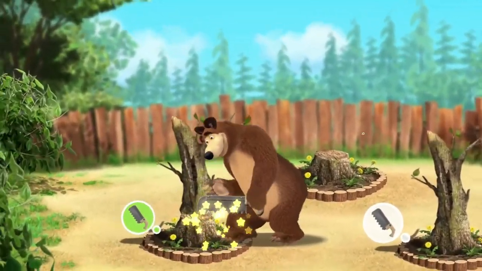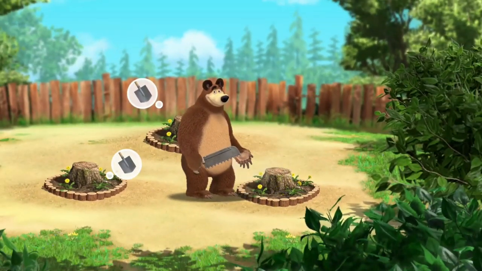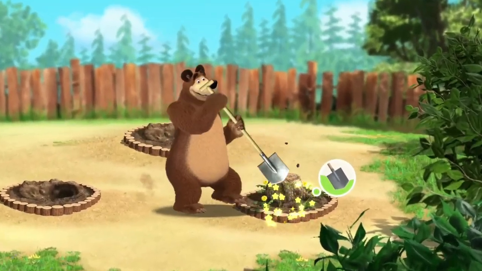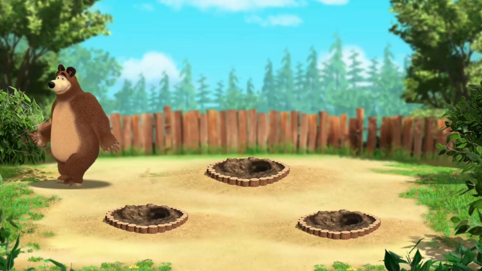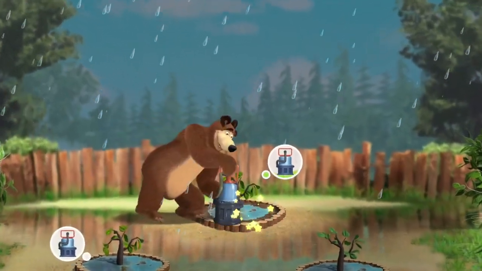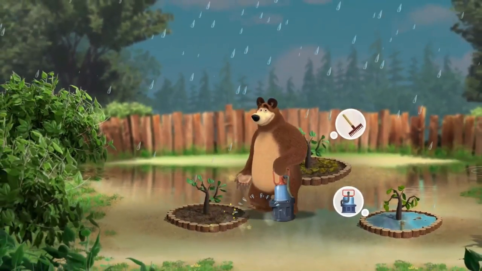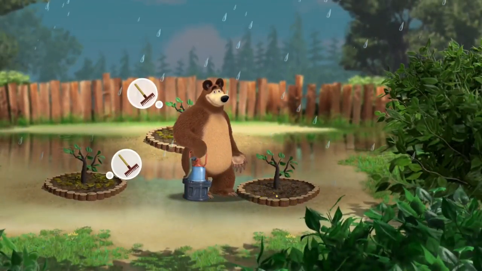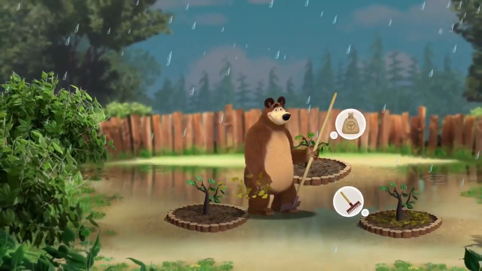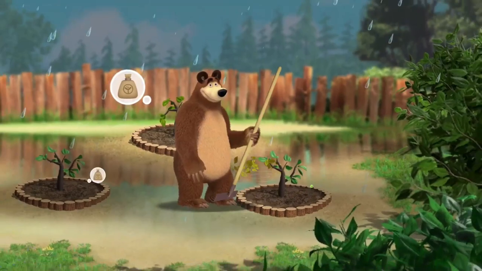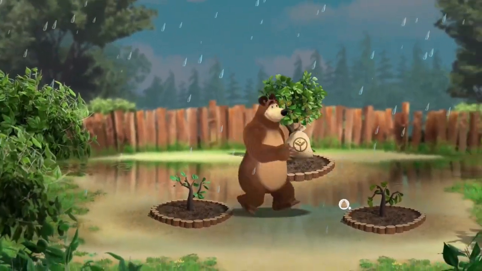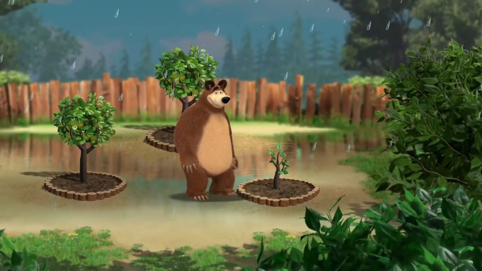You're doing great. That's right. Wow, look at those seedlings. Wow, it's raining. Now we need to take care of the seedlings. Well done. You're doing great. Right. Wow, how our trees have grown.